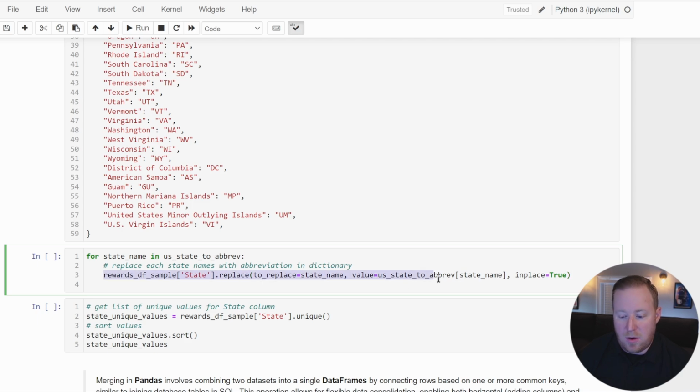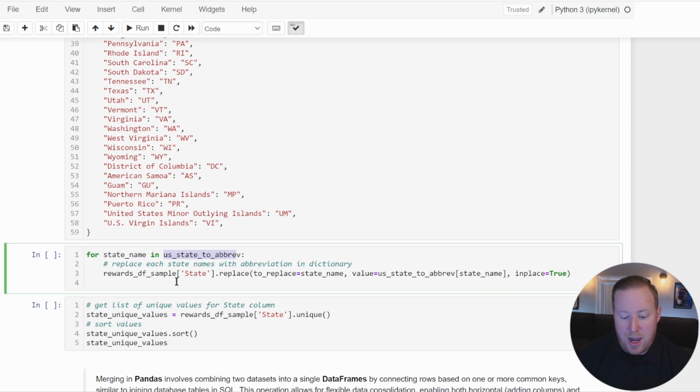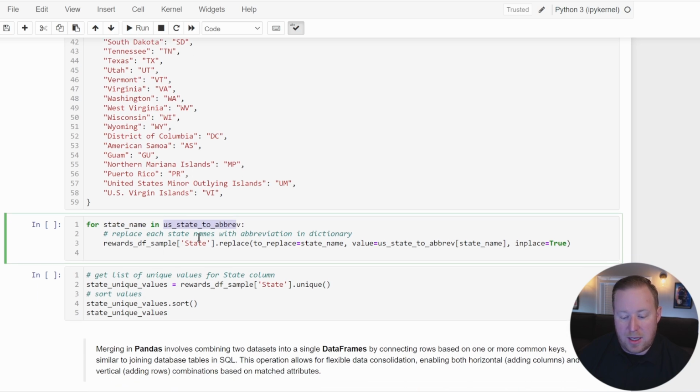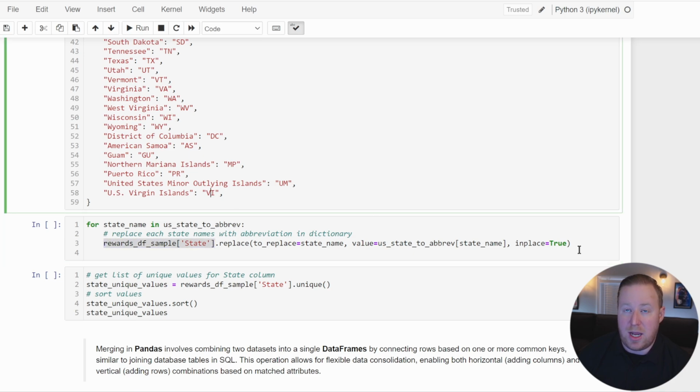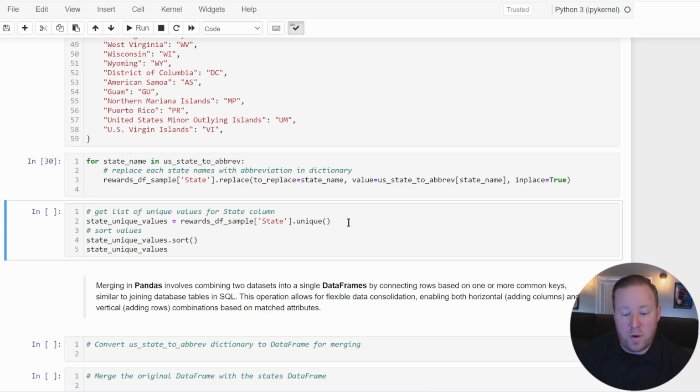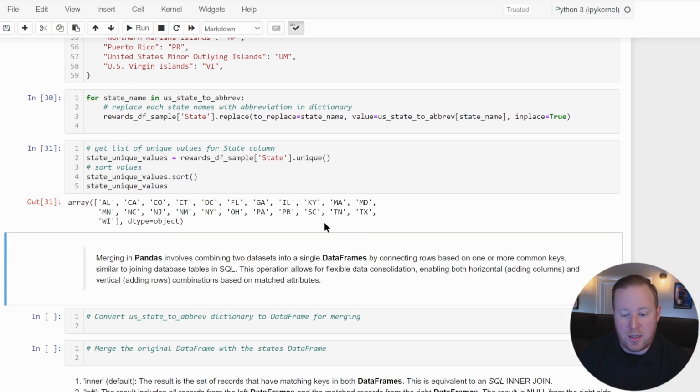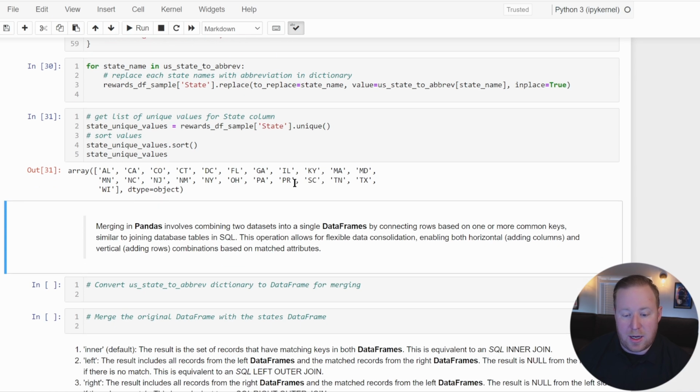And so this line of code here, it's going to iterate over all of the state names in this dictionary. And anywhere that it finds that state name in our rewards data frame, it's going to replace it with the value, which is actually the abbreviation. And now we can go ahead and rerun our unique values on the state column to see if that change has actually been made. And it looks like it has, right? So we have no more instances of the state names there. We just have the abbreviations that are left over.